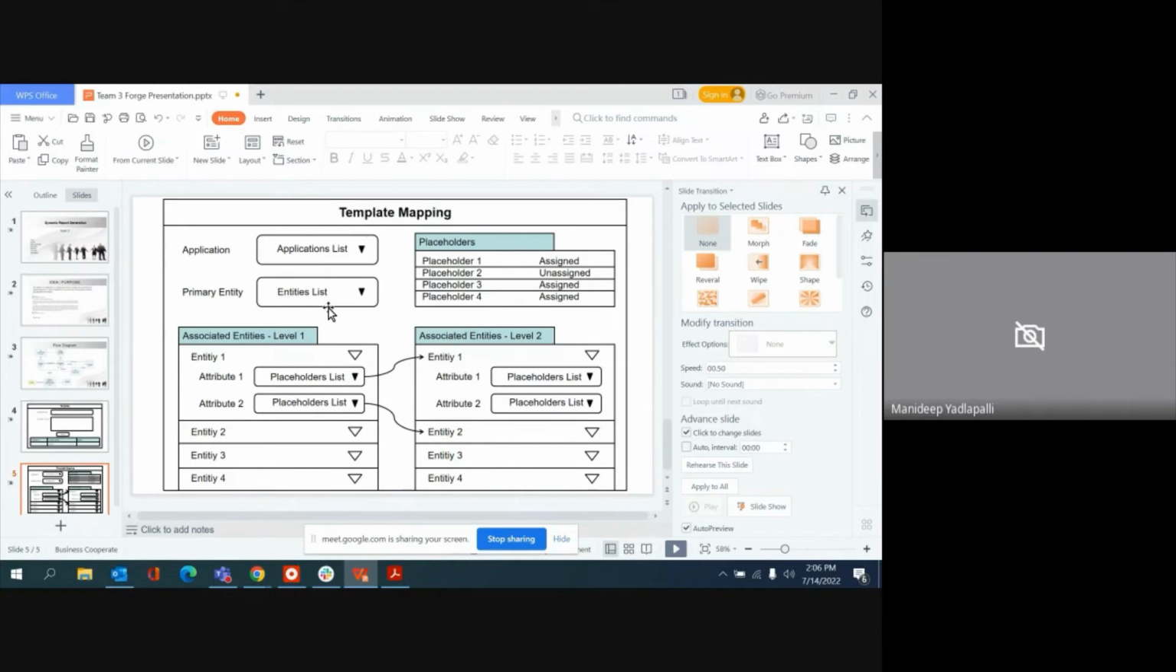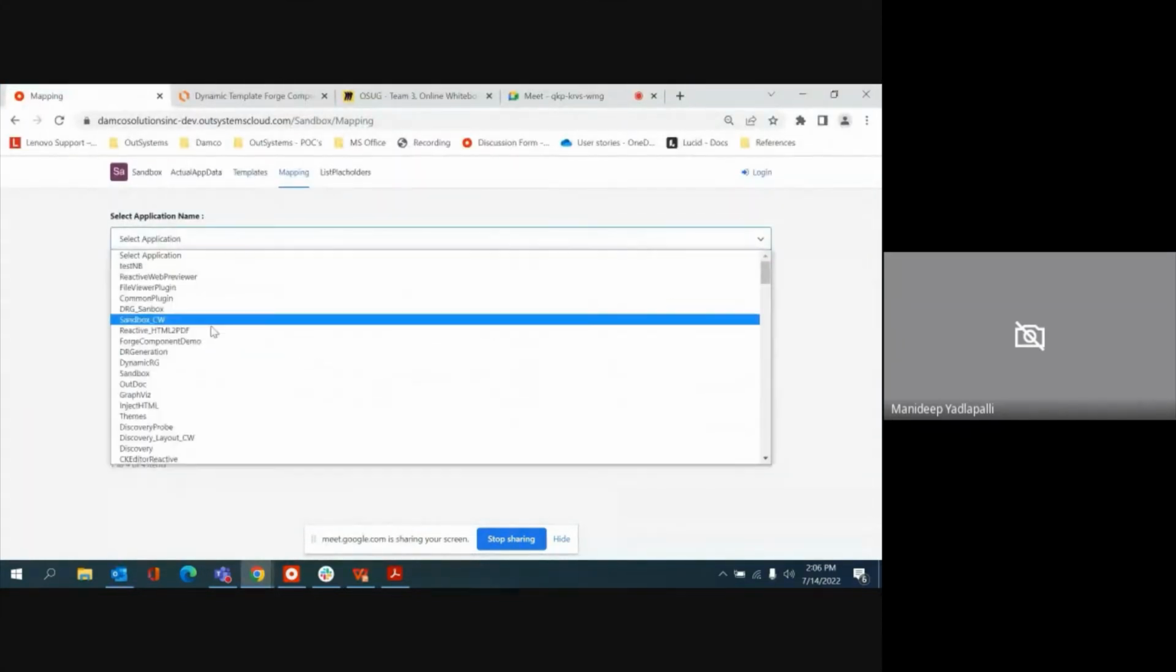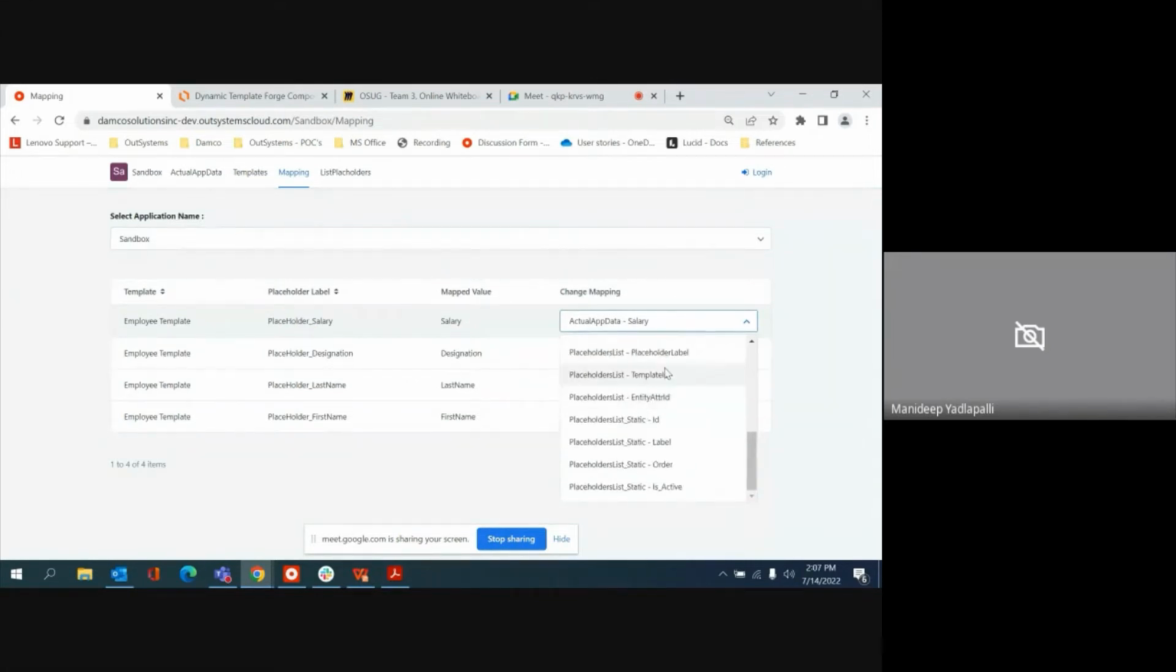Once after selecting the entity, the associated entities will all be coming here, and the attributes will also show up. We have a dropdown which lists all the placeholders against each attribute. So the user can easily map the attributes against each placeholder. In the POC, we made it very simple. We have an application dropdown which lists all the applications available on our server, and it also lists out all the placeholders we have. Currently you can see that we got 4 placeholders, and we can map the data by choosing any attribute available in this dropdown.